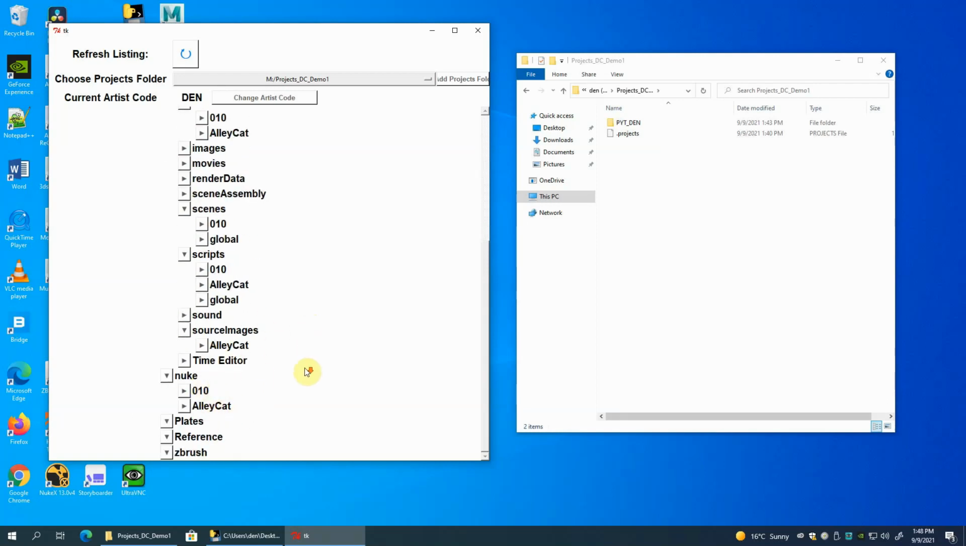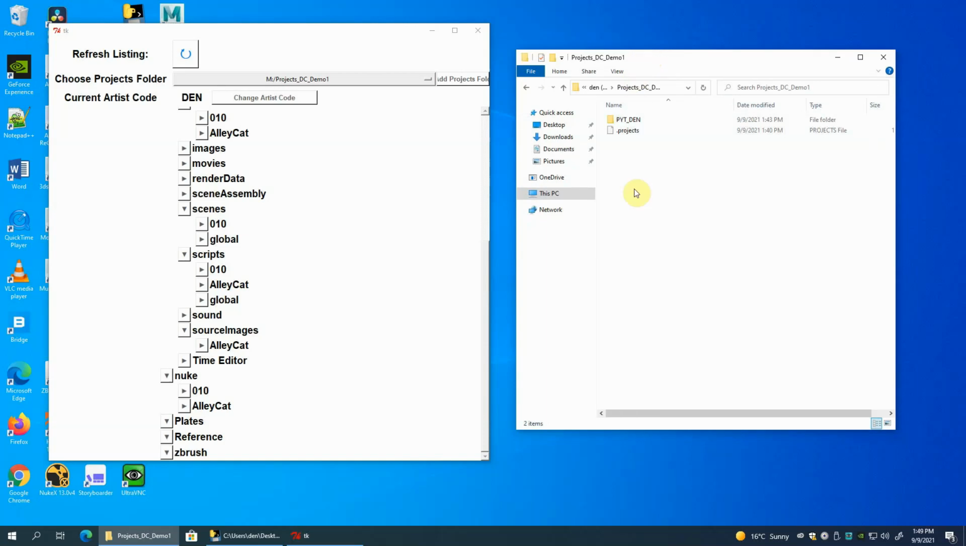The ones that don't mean that we don't think you should need to put anything there. Although if it turns out I really do need to put, for instance, source images for the Alley Cat that are specific to just shot 010, then you can manually add that in if you need to, but you'd have to use the Windows file browser to do it.